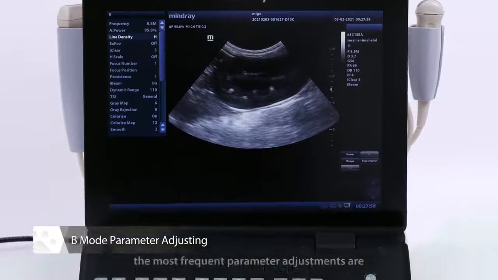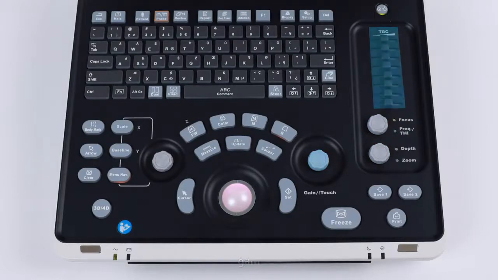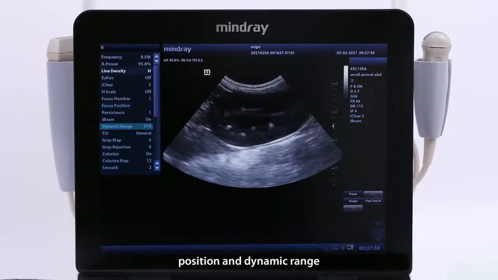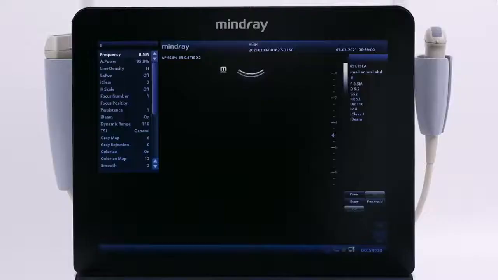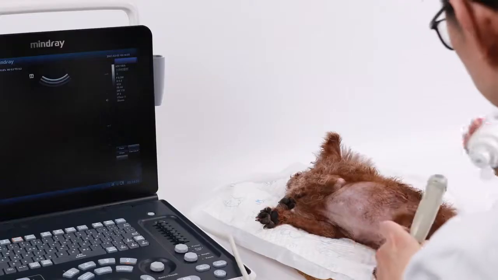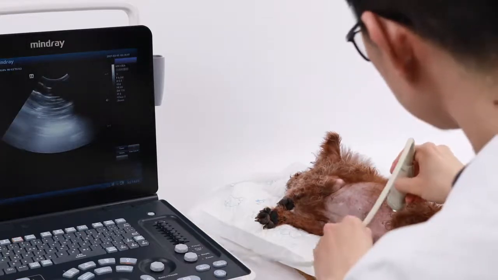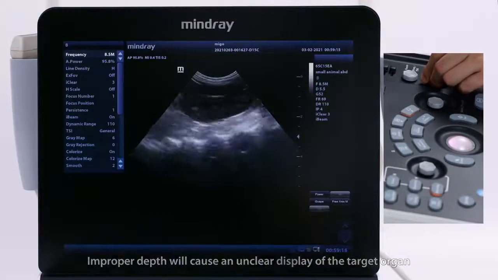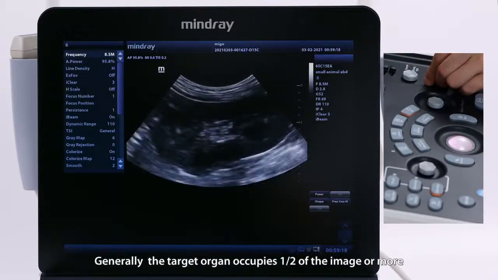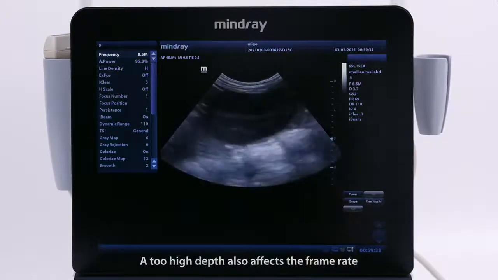In B mode, the most frequent parameter adjustments are depth, image quality, gain, focus, position, and dynamic range, according to the display of your objects. The depth key is used to adjust the scanning depth. Improper depth will cause an unclear display of the target organ. Generally, the target organ occupies 1/2 of the image or more. Too high a depth also affects the frame rate.